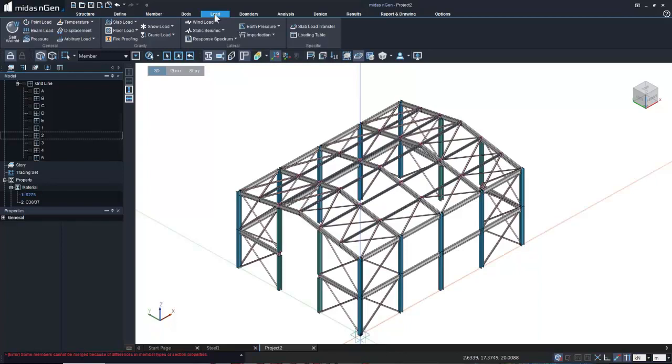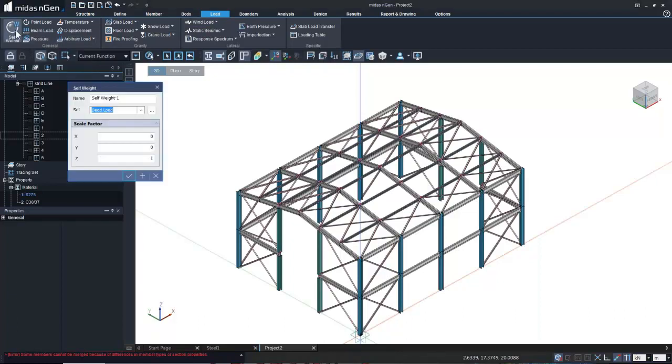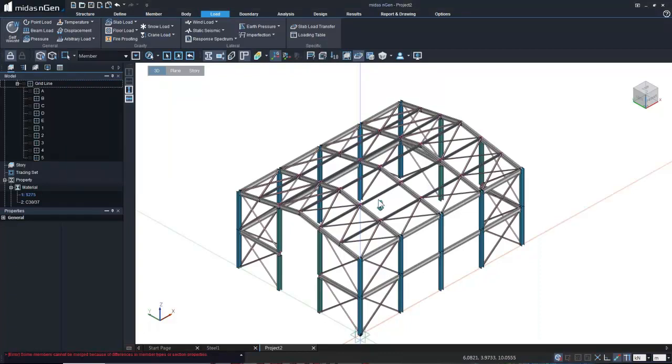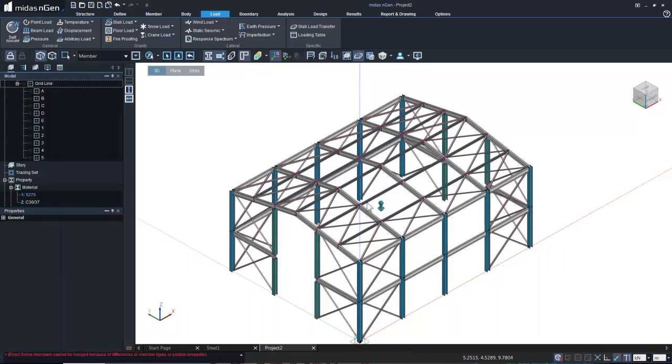The first thing that we are going to load the structure with is its own self-weight. So we have at the leftmost side self-weight command. All we need to do is put it under the correct load set and just click on OK. Now this is the mark for the load set application, as you can see right over here at the center.